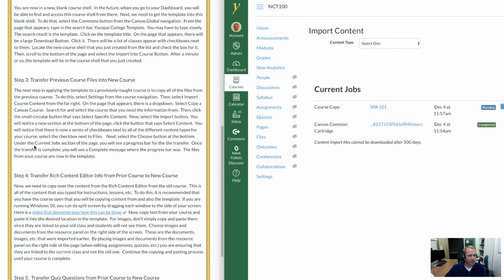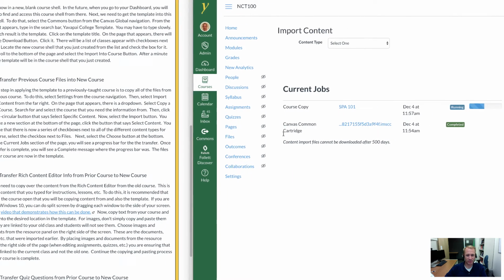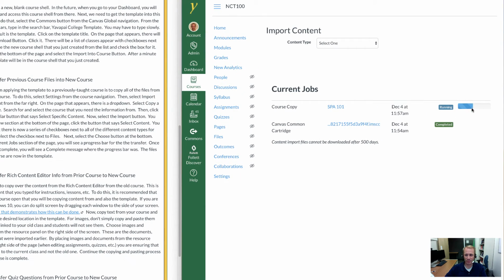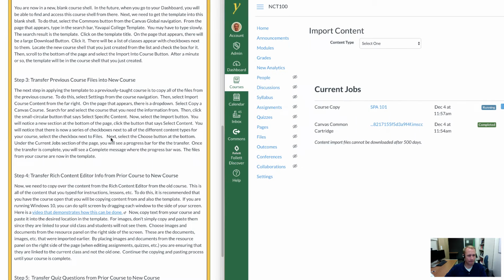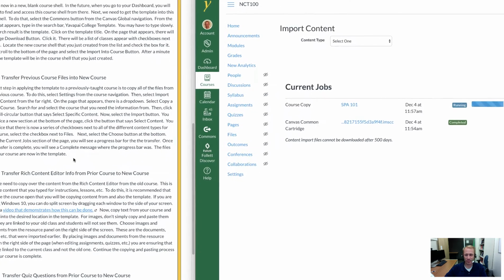It says, under the Content Jobs section of the page, you will see a progress bar for the transfer. So under Current Jobs, we've got the progress bar for the transfer. So it's still transferring information from those files. Once the transfer is complete, you will see a complete message where the progress bar was. The files from your old course are now in the template.